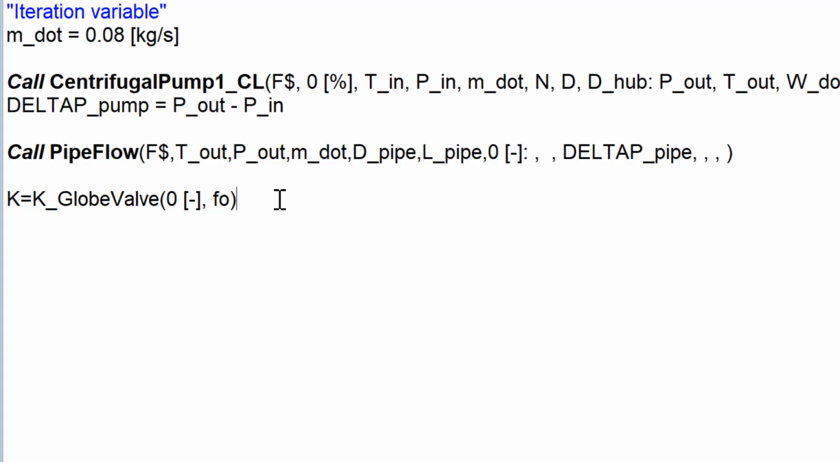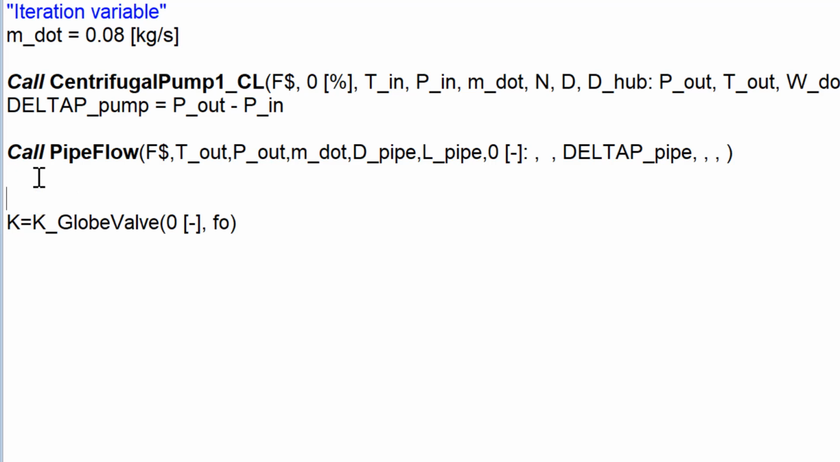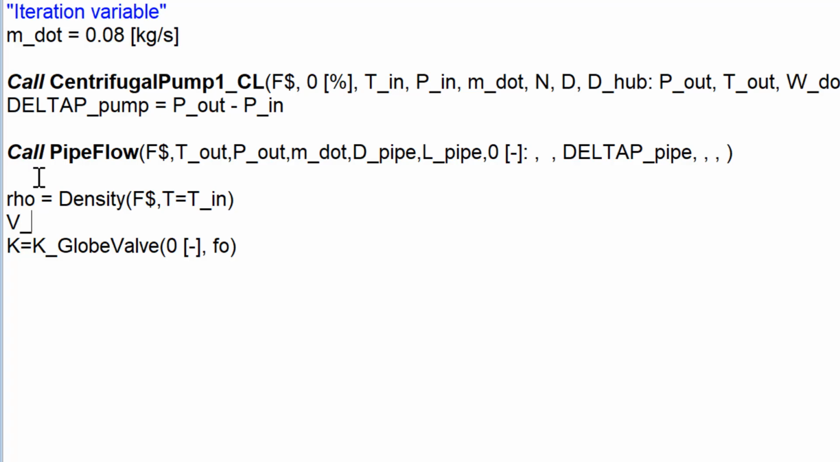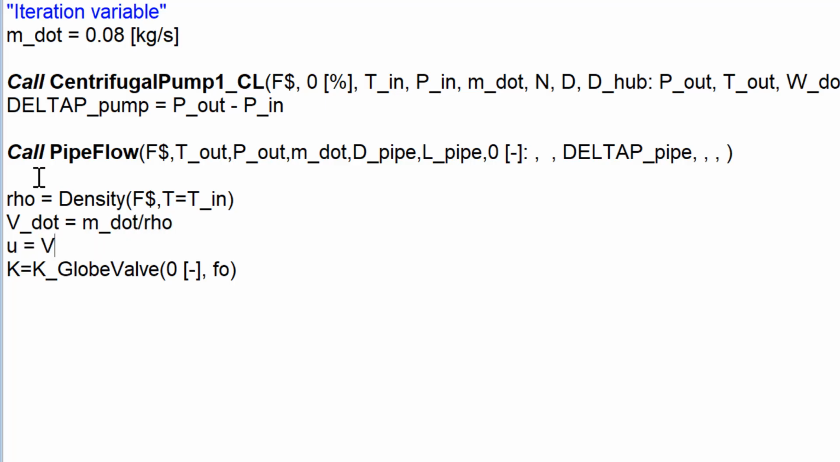So that's what I've pasted here, and it's going to give me back this K value, which is a flow coefficient. So that's not the pressure drop. If I want to turn that into the pressure drop, I have to multiply that by the inlet head, right? So the 1/2 rho v squared at the inlet. So to get that, I'm going to have to calculate the density. So that's what I'm doing here. And the volumetric flow rate is just m dot divided by rho. And then the velocity is the volumetric flow rate divided by the inlet area. So the inlet area is the same as the pipe area. So that's what I'm doing here.